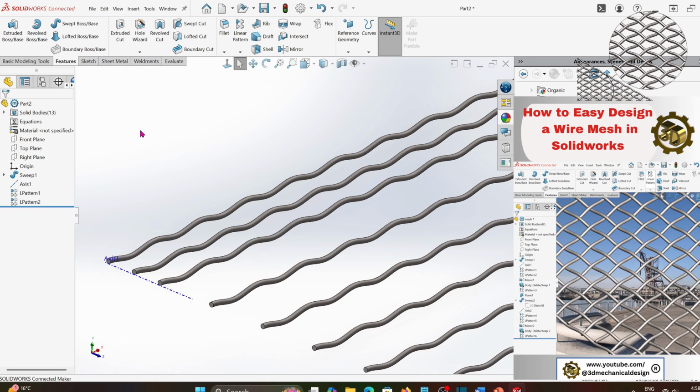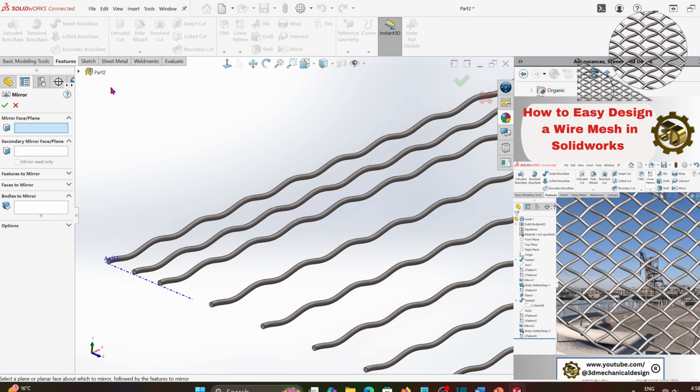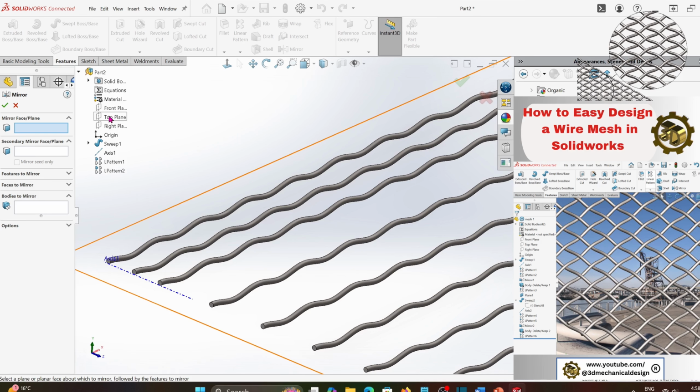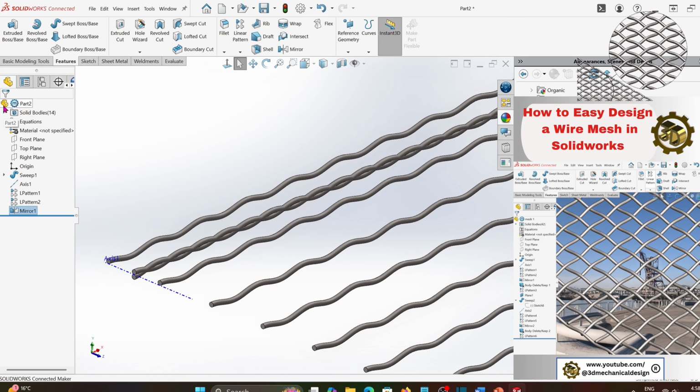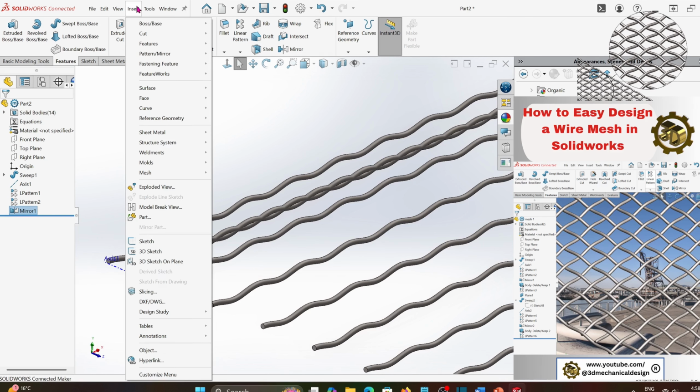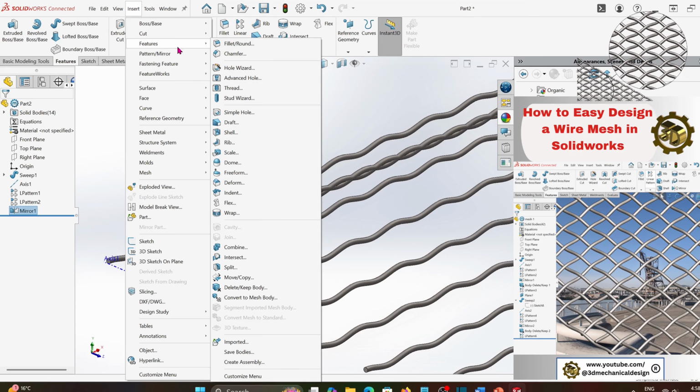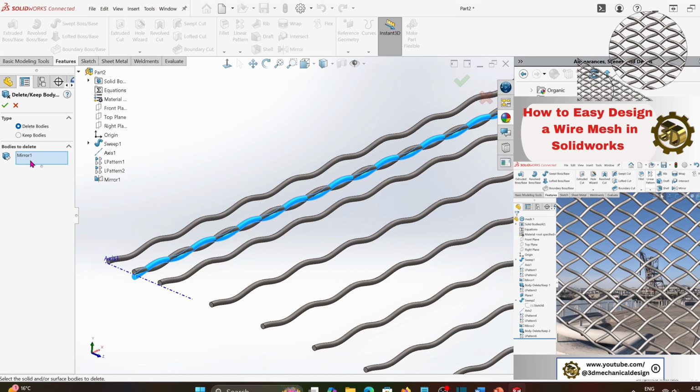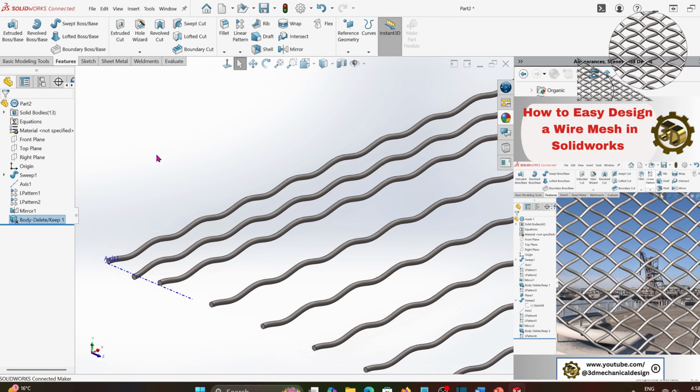Next, use the mirror tool relative to the top plane. For the features to mirror, select the most recently created curved wire segment. Then, under Features and Bodies, select the option to delete the bodies of the previous wire. At this stage, you will have two wires that are symmetrical about the top plane.